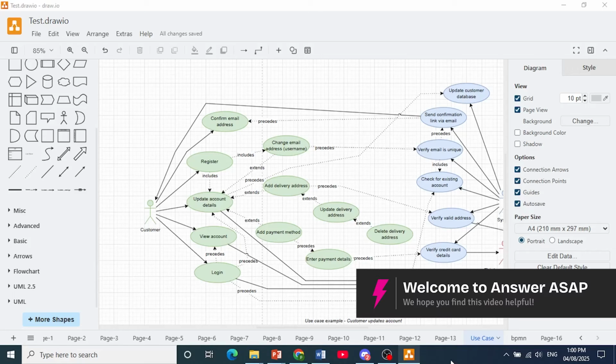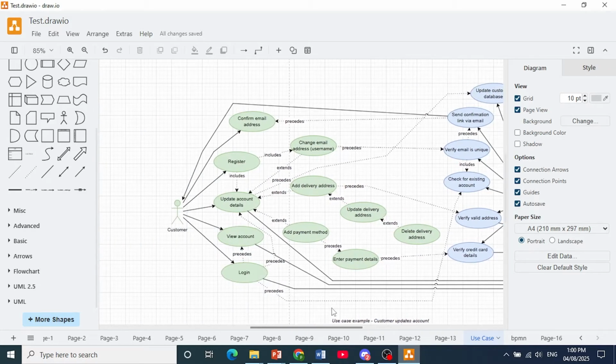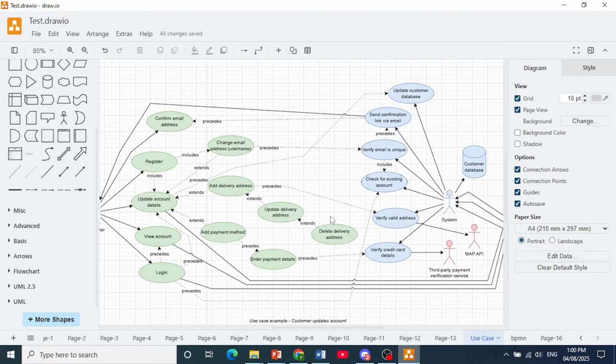Hey guys, in this video I'll show you how to create a use case diagram in Draw.io. So this is an example right here. I'll show you how to achieve something like this.